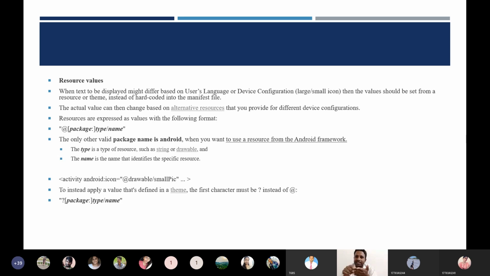There we have to use @ as well as question mark. If it is a style or theme, you have to use question mark. Package name is optional. Then colon, afterwards resource type slash resource name. We have seen that one in the last class, right? The same thing here. You can refer to the resources within the manifest file also.